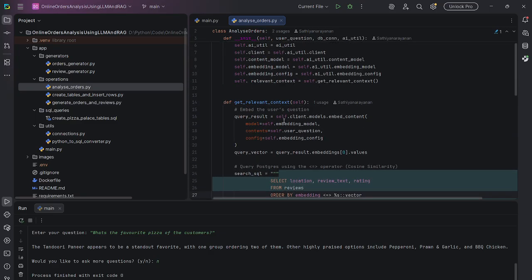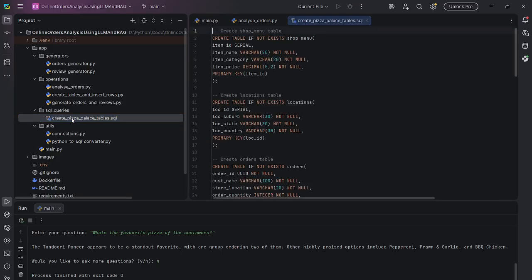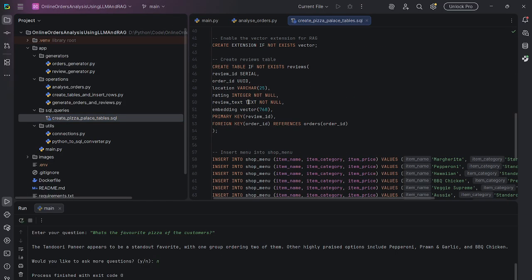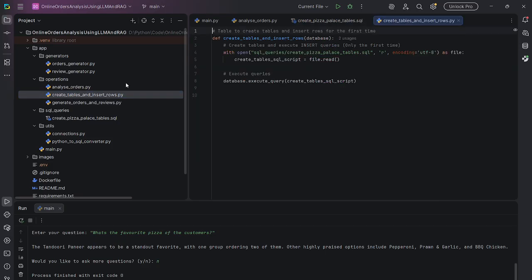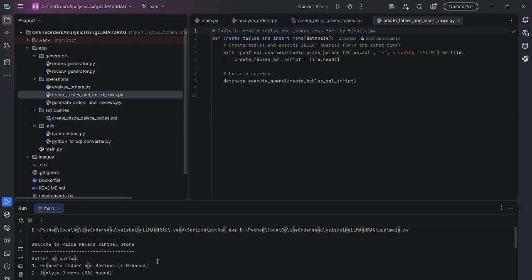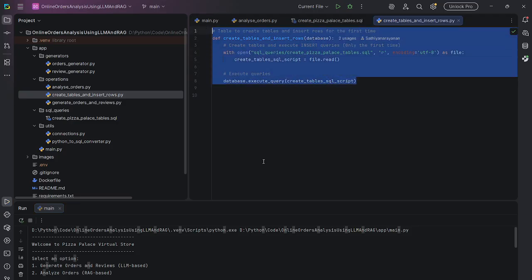Yeah, this is all I wanted to say. And one more thing, for creating the tables, the SQL queries are stored in a different SQL file, and it is called in create and insert table, which is the one that we answered no to before. So it reads the SQL file and then creates the table. So that's all I wanted to say. Thank you for your time. Bye.